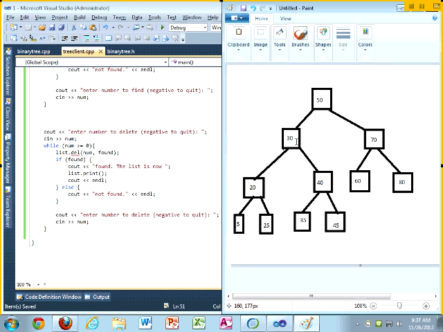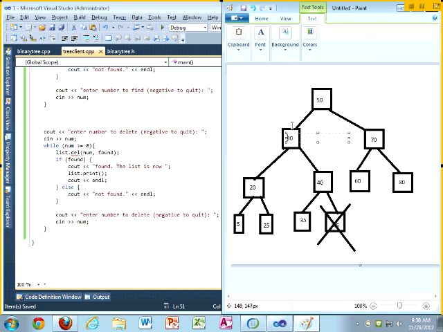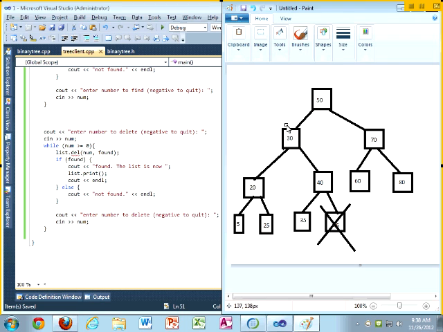So if I'm going to delete the 30 here, what I need to do is go down to the right subtree and find the largest item in the right subtree, which is always going to be just going all the way down to the right. So the 45, I take this 45, and delete that and change this to 45.